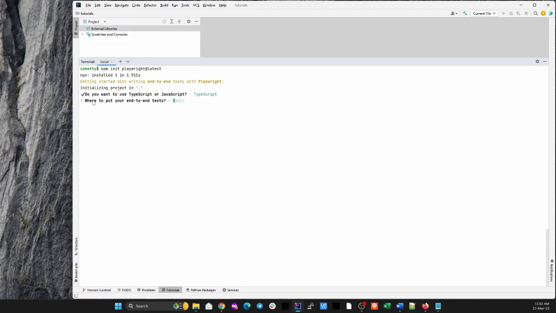The second question is just asking us the name of the folder. Let's go with the default. The third is asking whether we need to add a GitHub Actions workflow. This would just create a YAML file inside the workflows folder, which will just help us to run our tests on each push and pull request. So let's keep it as false for now.